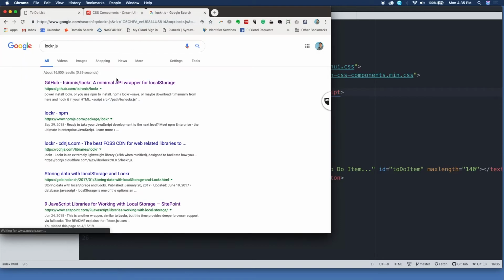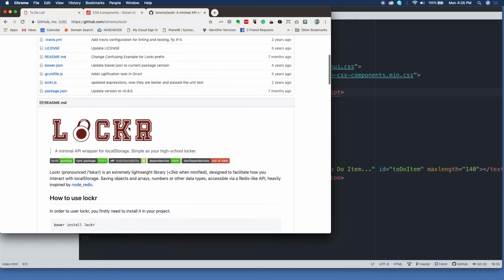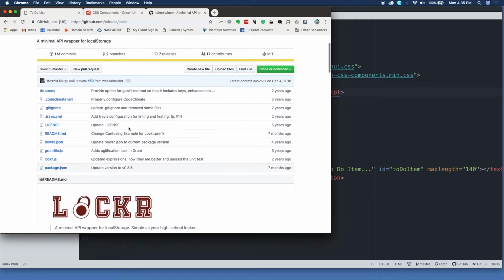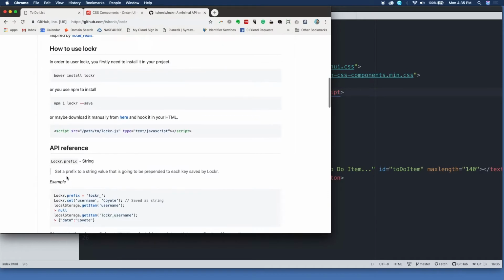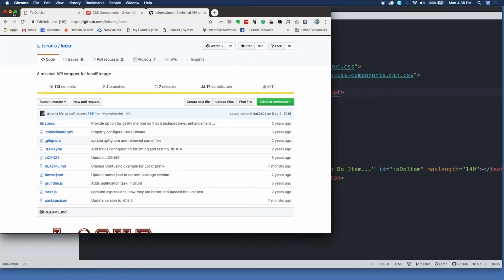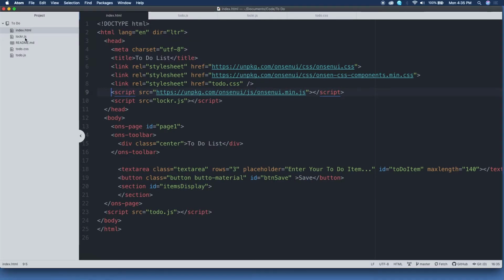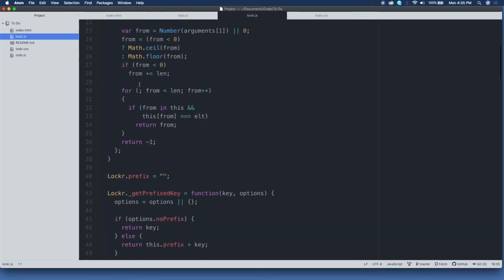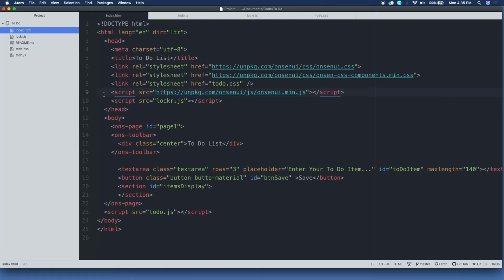So if you look for that, it's right there on GitHub, along with all of the documentation. Very easy to use and easy to find. All you need from this is the lockr.js JavaScript file and then the README to understand how it works. So I downloaded that and I included it. So here's our lockr.js, again, code I did not write. So all of that's included here in the head.